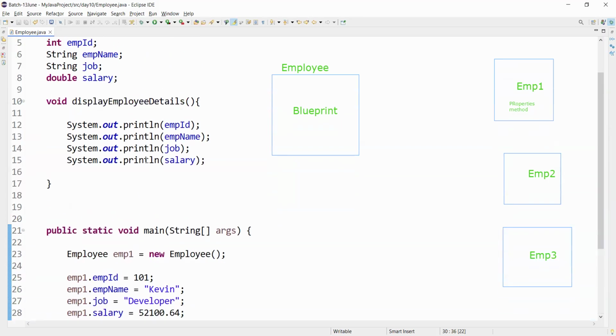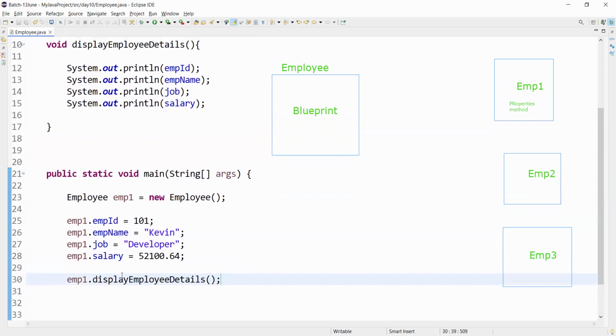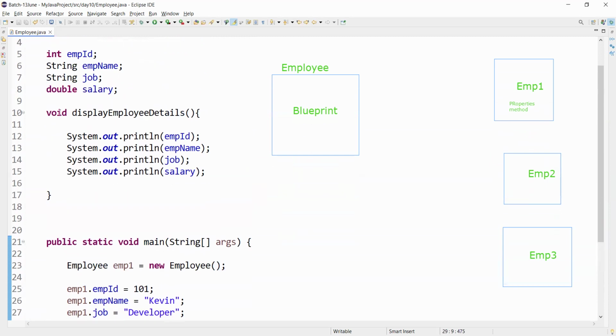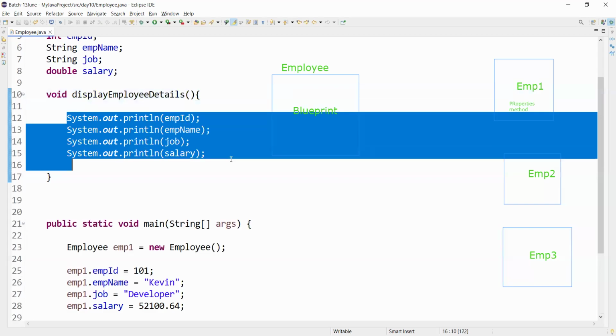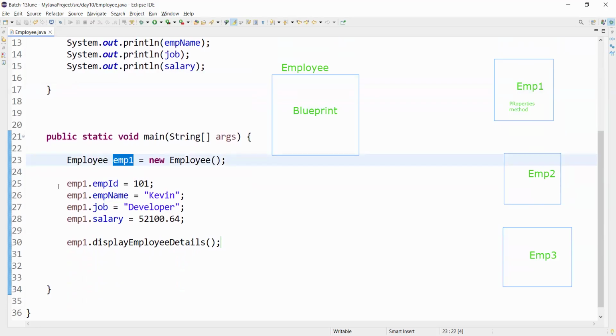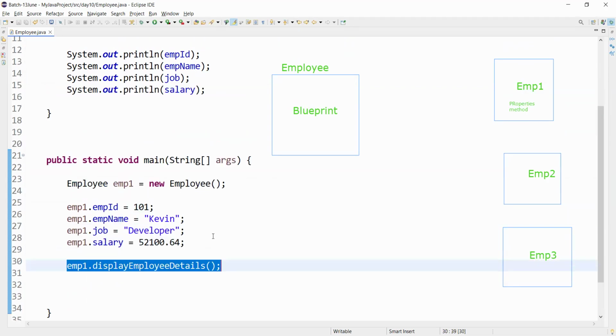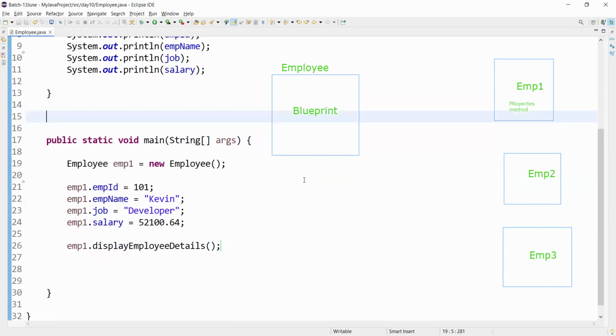As emp1 already holds this data, it is calling its own method. When we want to call a method, we write object dot method name, right? Then this method will be called and execution will go here, and it will start executing this statement. So in our case, we have created an object for the class employee and assigned some data to it, and then we are calling the method. The method has to display the details of the employee, right?